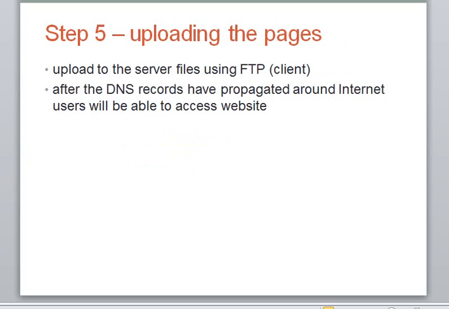Okay, step 5. We're going to upload these pages now. So we upload to the server files using FTP. We say client, because we could be working on another computer, and in the exam question it said we were using Telnet to remotely contact the web server. So the computer we were working on was the client, and we used FTP to transfer those files up into the web server. And now, after the DNS records have been propagated around the internet, users will be able to access the website.